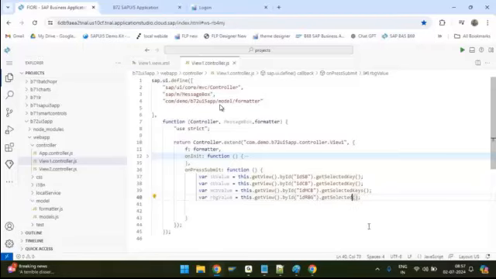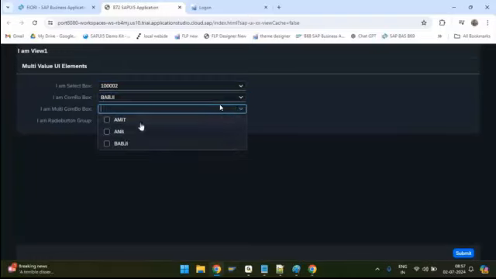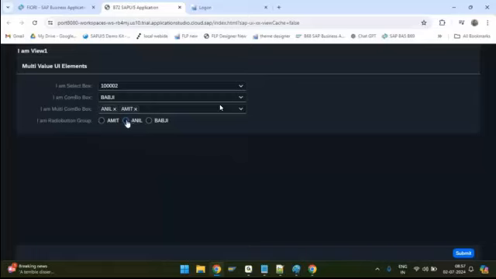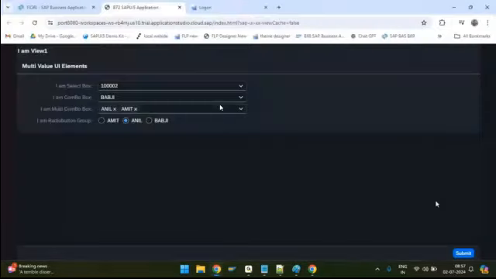Okay, and for the radio button group, there is no getSelectedKey concept. The function name is getSelectedIndex. So it gives you only the index, it won't give the value. So from the index, you need to write your own logic, getSelectedIndex. Now let us see all these values in the debug mode. So for example, 100002, for example Babji, for example Anil and Amit, and here again let me select Anil. Now let us see on click of the submit button.